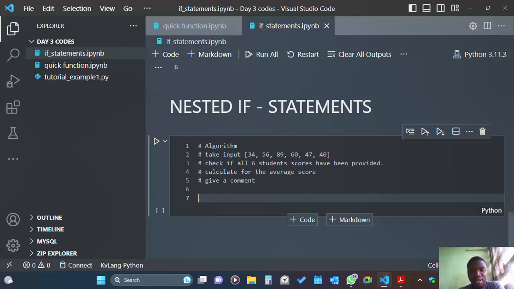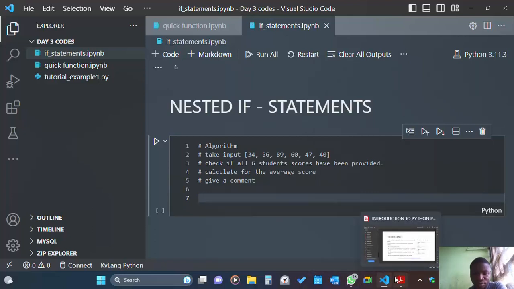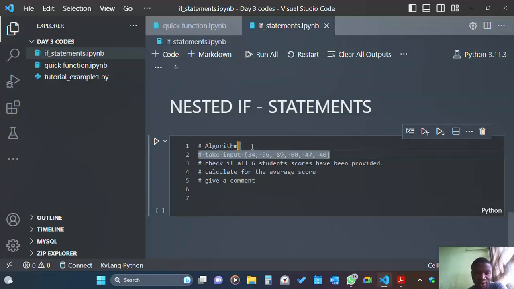I'm recording the last video for this session, nested if statements. When it comes to nested if statements, we are going to see how we can put an if statement inside another if statement. Let me show you the question. The questions are written here already. We are going to take an input, and it's going to come in the form of a list. Then we check if all 6 students' scores have been recorded. Then we calculate the average score, then we give a comment.